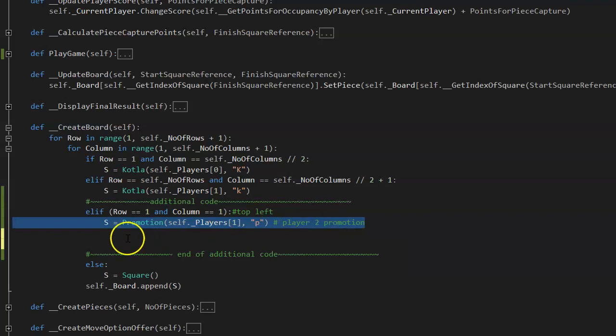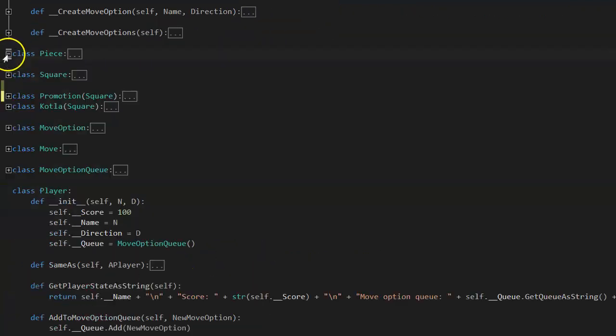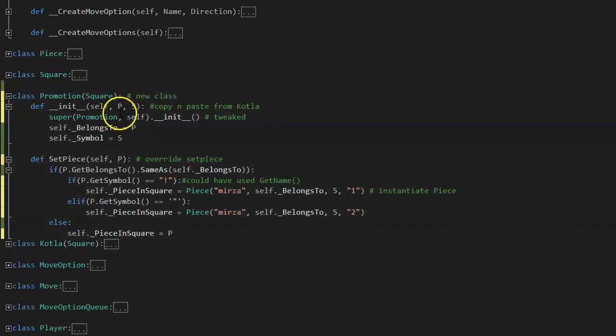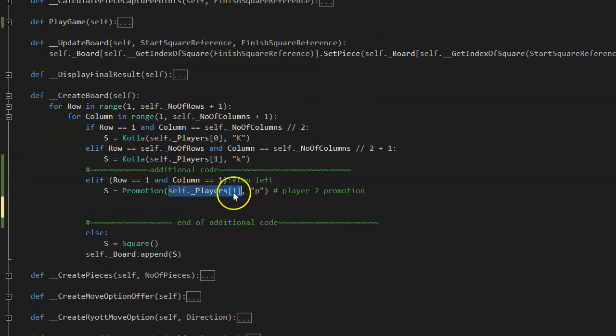So what are we actually doing here? We're instantiating a new promotion square. We're saying it belongs to, let's remind ourselves what this does. Promotion square. It belongs to a player and it has a certain symbol. And we're saying it belongs to player 2 and it has the little p symbol, because that's what we're asked to do in the question.